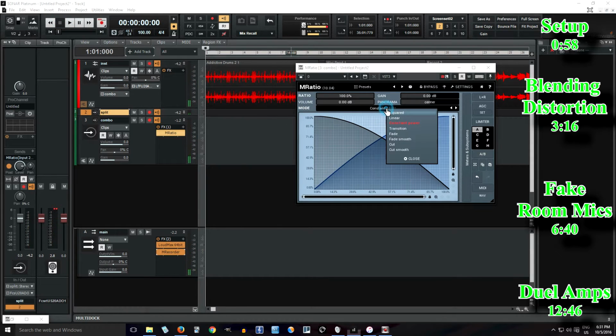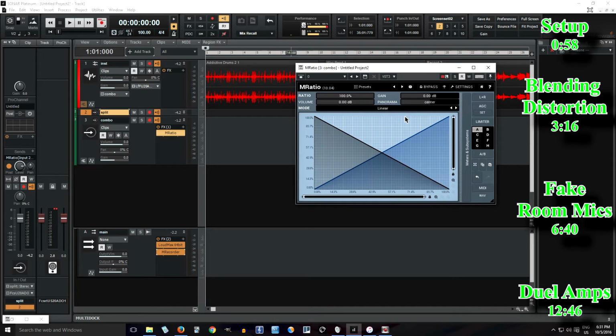Okay, so it should have sounded the same the whole way through. There's a little bit of a volume difference. If you change it to linear, that will get rid of some of the volume difference, so move it like that, and you shouldn't hear it.